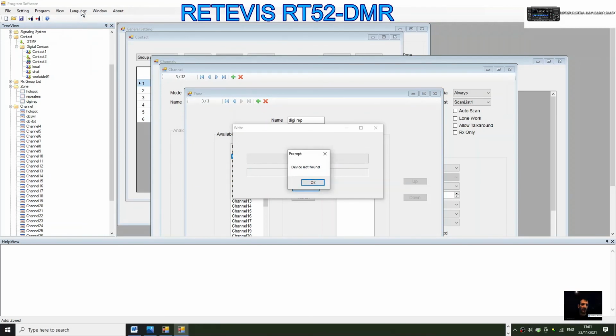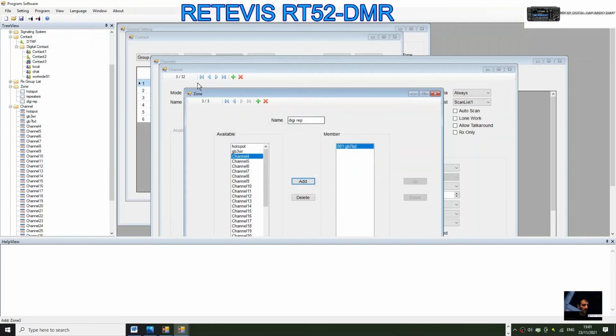I haven't done firmware on this radio, so I haven't got a clue how to do that. So I can't even actually find the firmware. So let me know how you do the firmware, but I got a feeling there's a separate little file that you use for firmware.